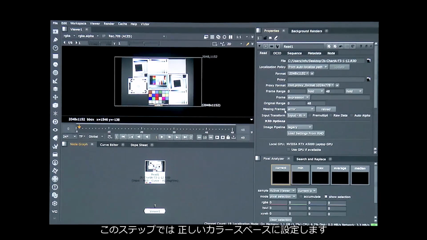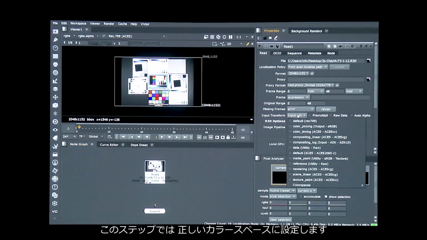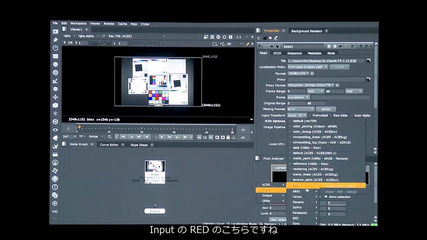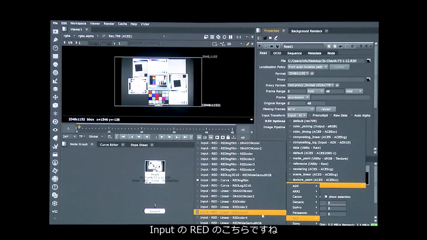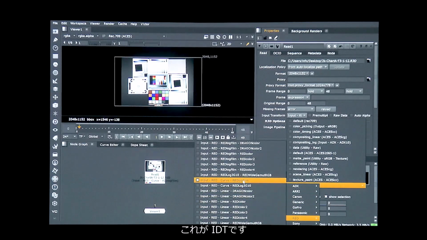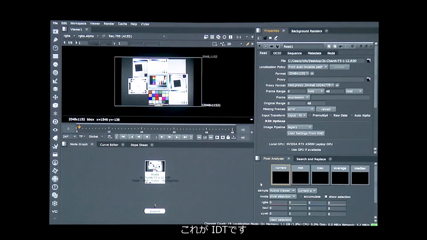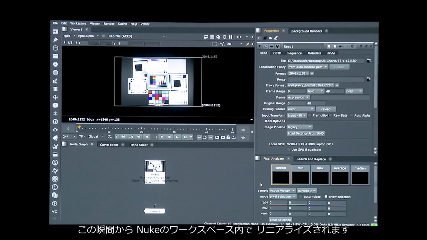So this step that I just did by placing in here the right color space, which is the input, RED, that is the IDT, that's it. From this moment on, this image is now linearized inside the Nuke workspace, okay?